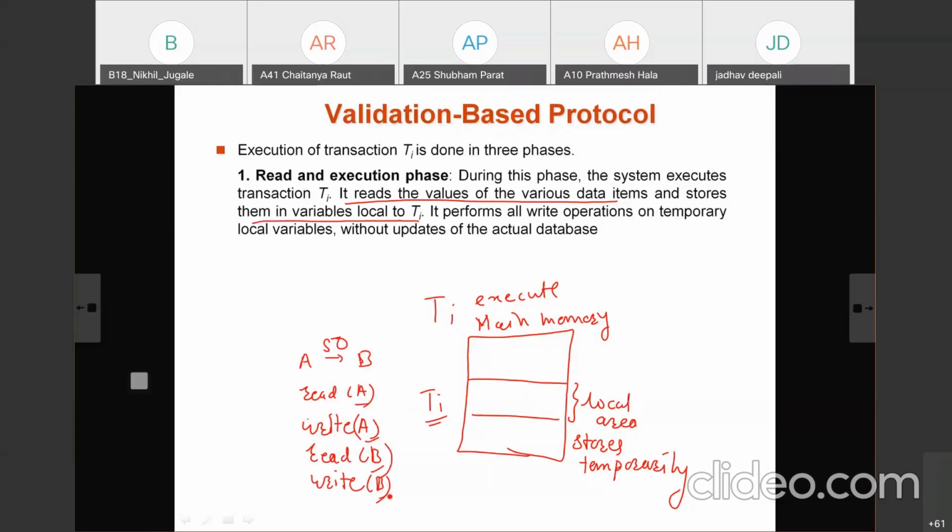So these 4 main operations are performed on data item A and data item B. These data items A and B are stored temporarily in the local area of the particular transaction. We call these local variables. Normally they are represented with small letters, A as small a, B as small b. That part we are going to see again.